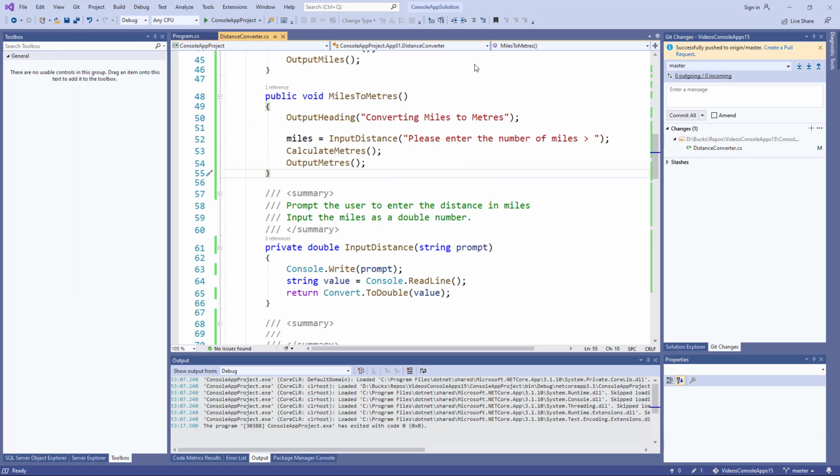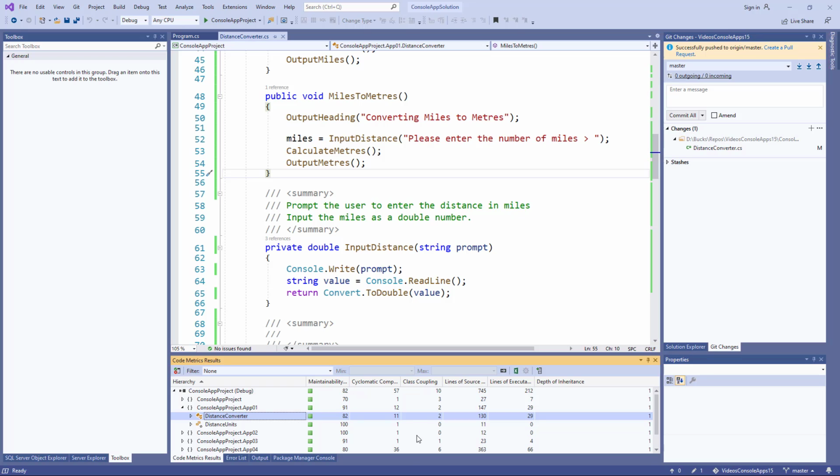And it does. So it works the same, but there's fewer lines of code. It's less complex. Let's just check, let's analyze our code metrics, and we can see the distance converter now has fallen in terms of complexity from 15 to 11, and in terms of code from about 35 to 29 executable lines of code. So we've improved our metrics.